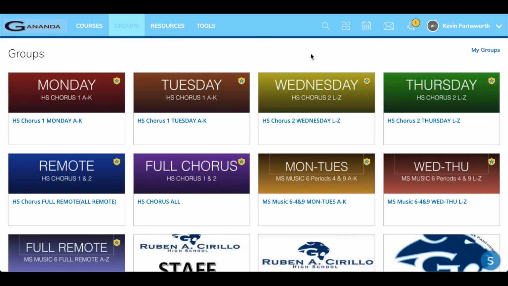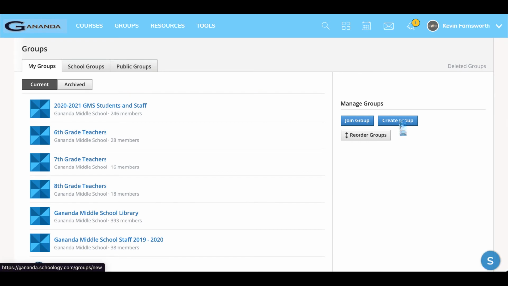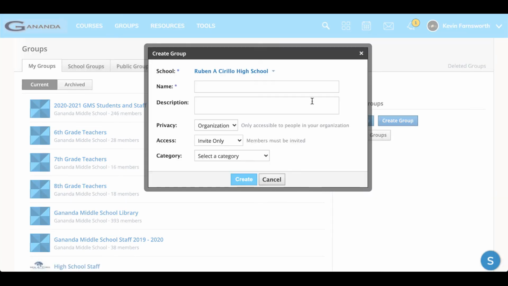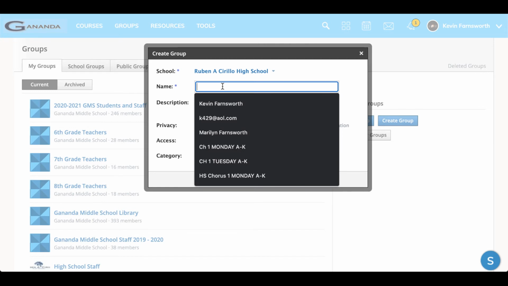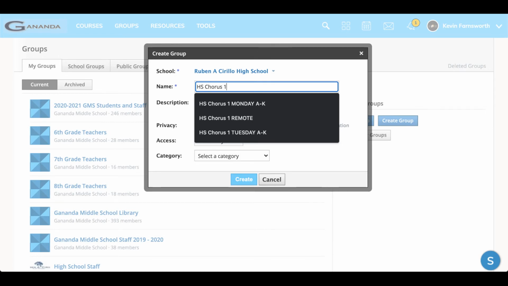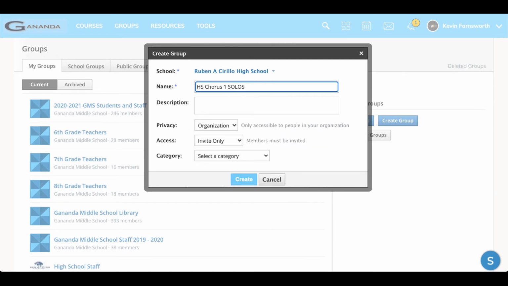Okay, so to create groups, you click on the groups drop down at the top, come over here to My Groups, click on Create Group. And again, the tech department has asked that you give them a name that makes some sense. So start with HS, MS, or ES. Give it a name that goes along with whatever your class is. So Algebra 1, Science 3, whatever it's called. So I'm going to call this HS Chorus 1. And this is my new solo group. So I'm going to call this HS Chorus 1 Solo.